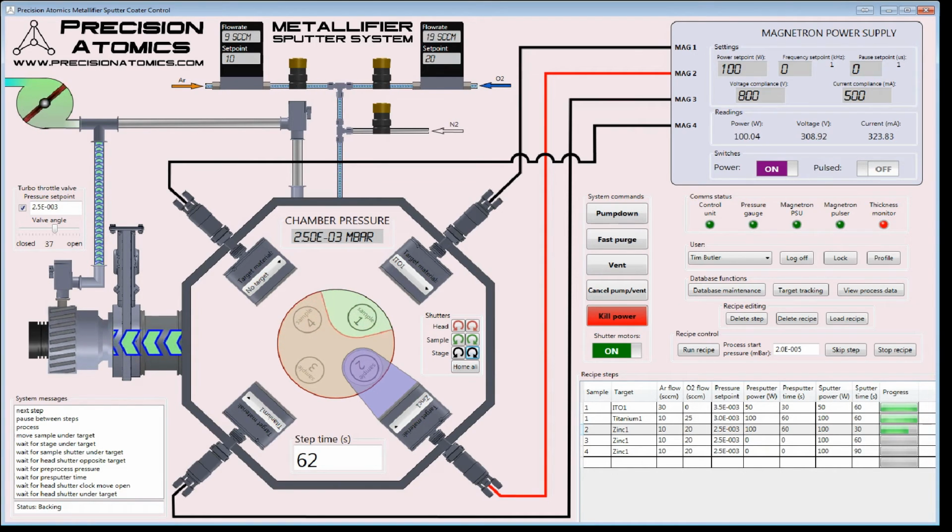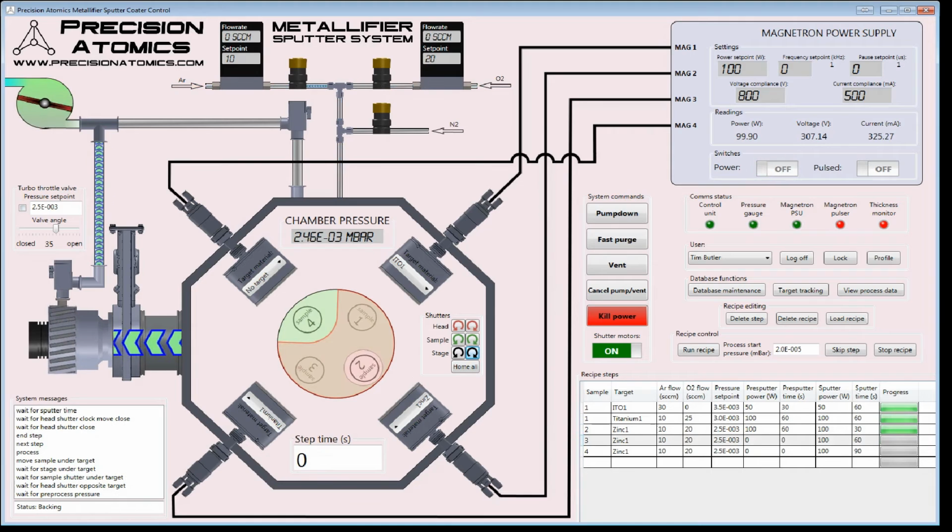When the pre-sputter period has elapsed, sample 2 is exposed, and then the shutter is closed and sample 3 moved under the magnetron. The purge step is no longer necessary, as the material for this step of the experiment is the same. The process is repeated for sample 4.